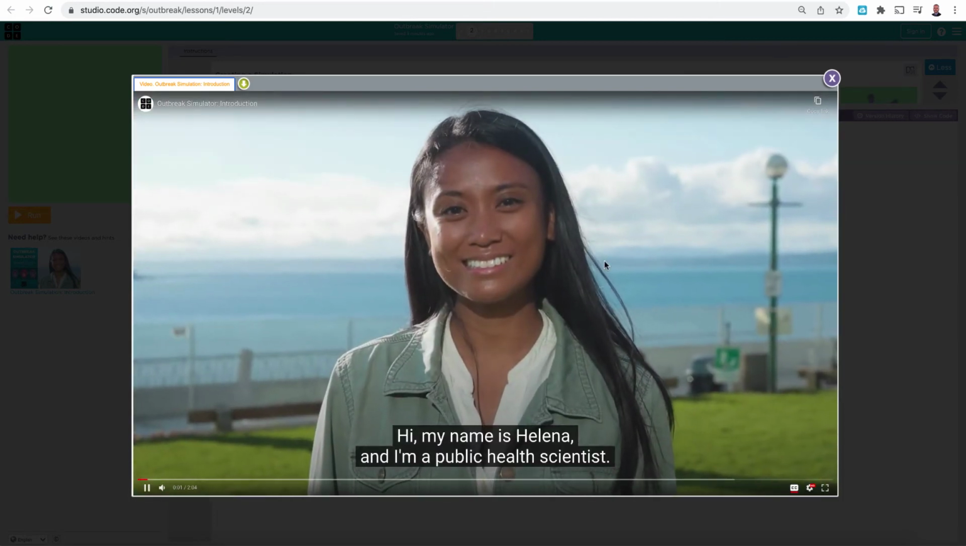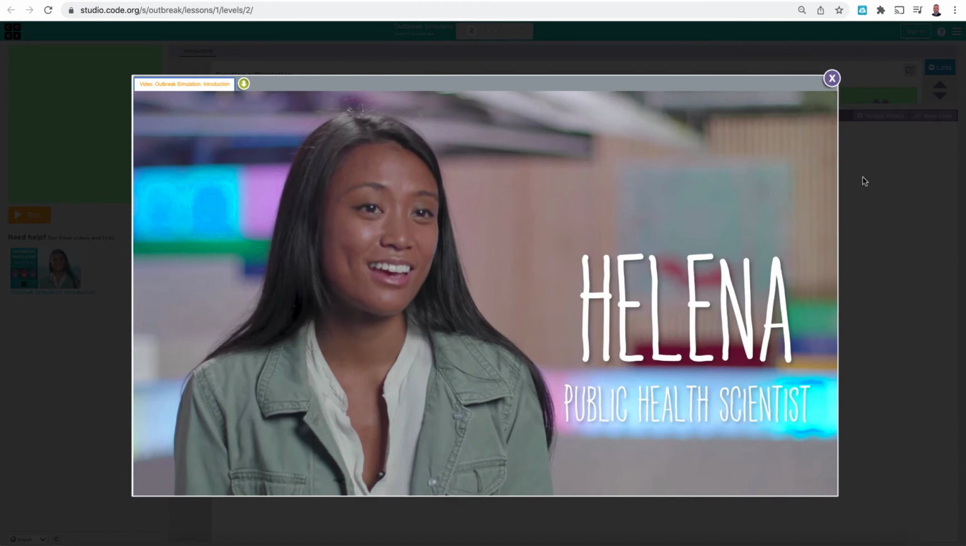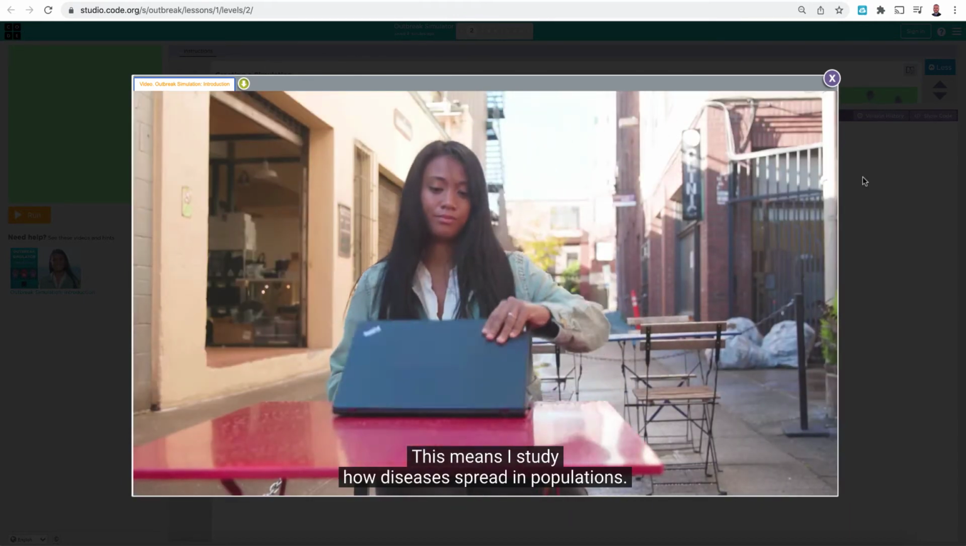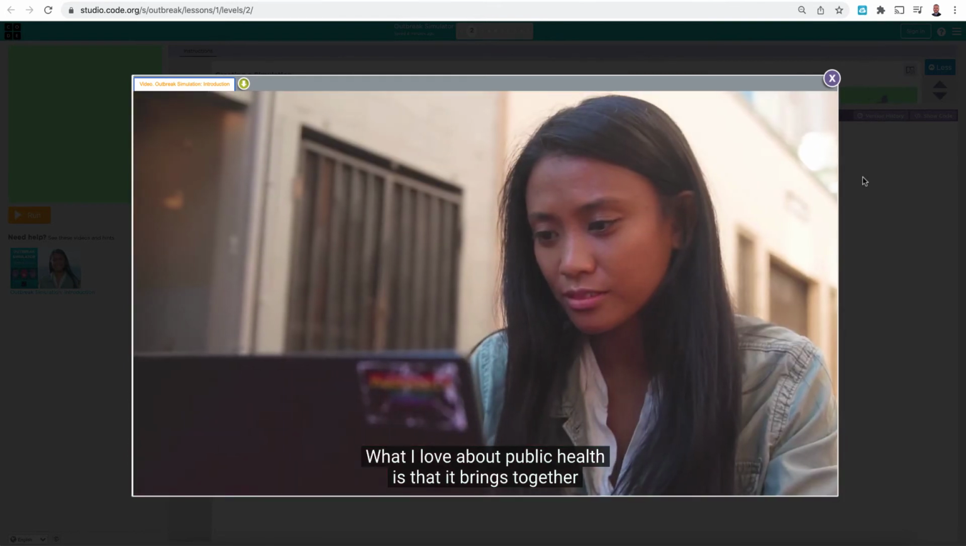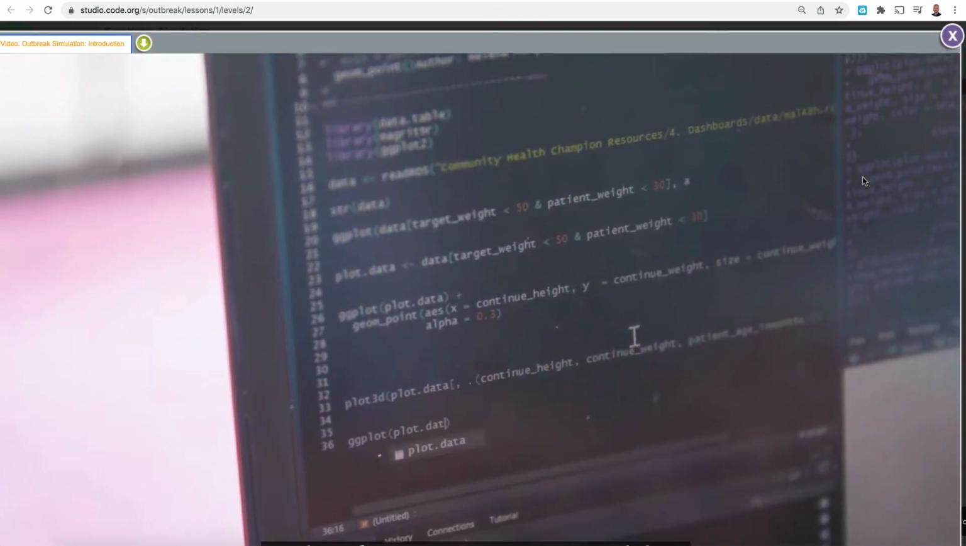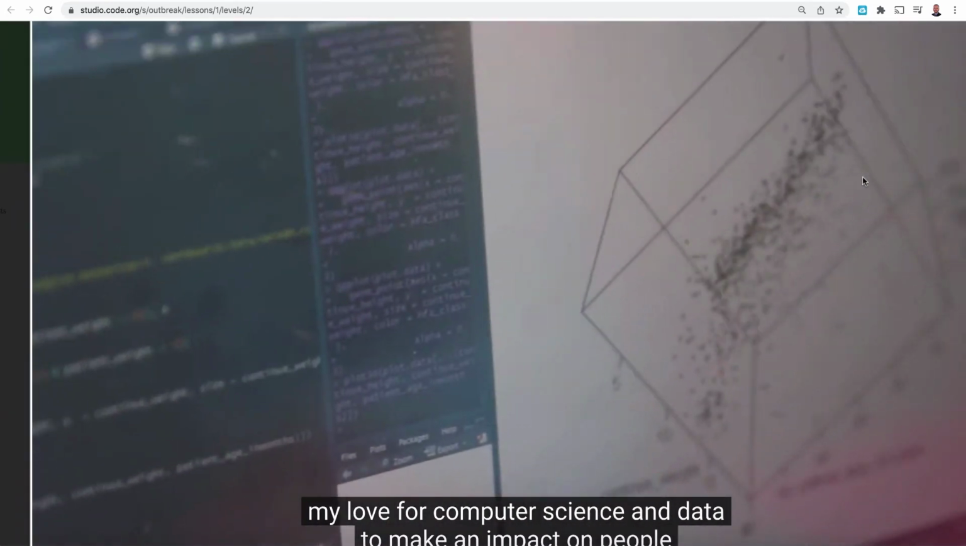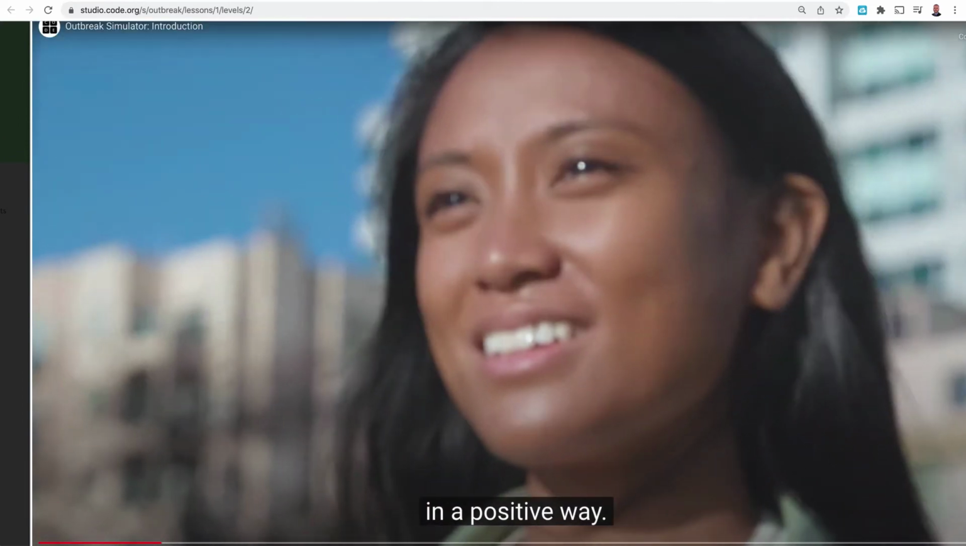Hi, my name is Helena and I'm a public health scientist. This means I study how diseases spread in populations. What I love about public health is that it brings together my love for computer science and data to make an impact on people in a positive way.